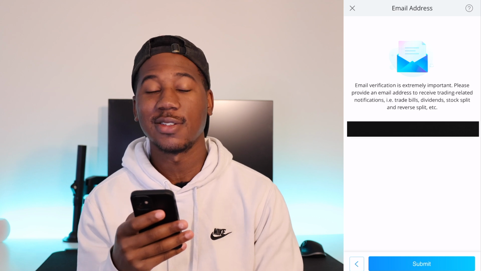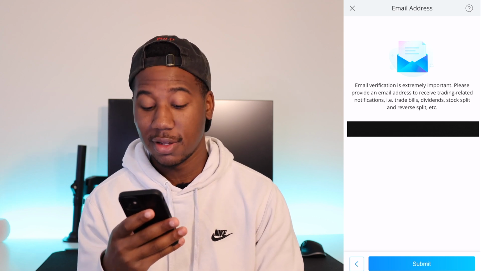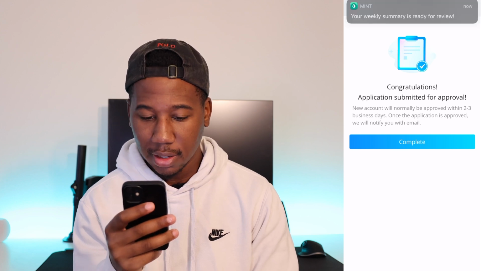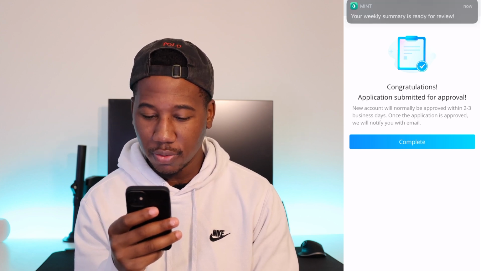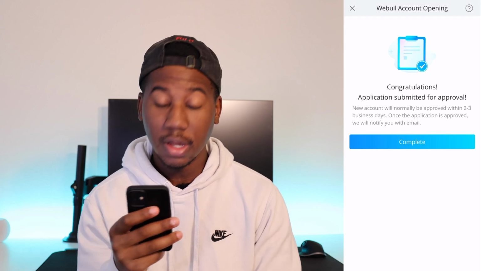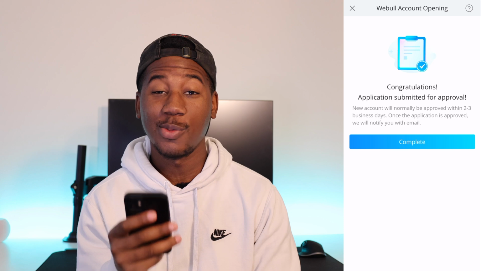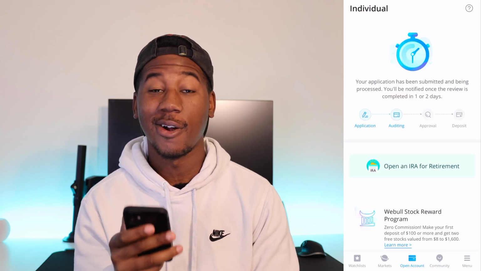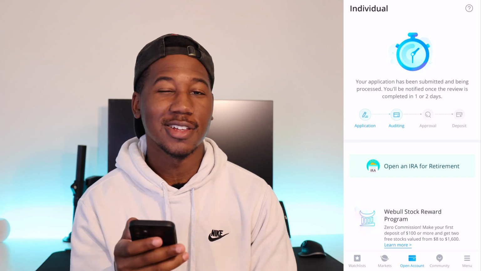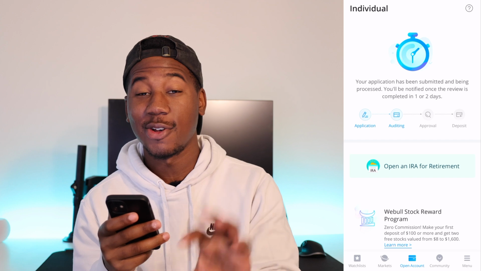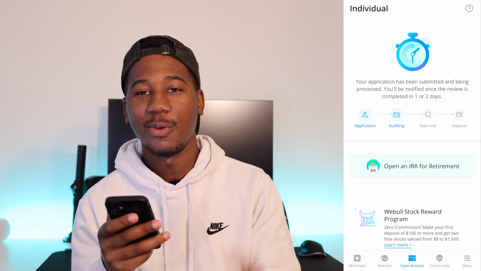Then it's going to ask to send you a verification email, and I'm going to hit submit. And then it says your application has been submitted for approval. And then it says new account will normally be approved within 2 to 3 business days. Once the application is approved, we will notify you by email. So I'm going to hit complete. And as of right now, they are auditing my account. So yeah, it doesn't look like I can really do too much right now, but I will hop back in and show you the completion of this account whenever we get there.